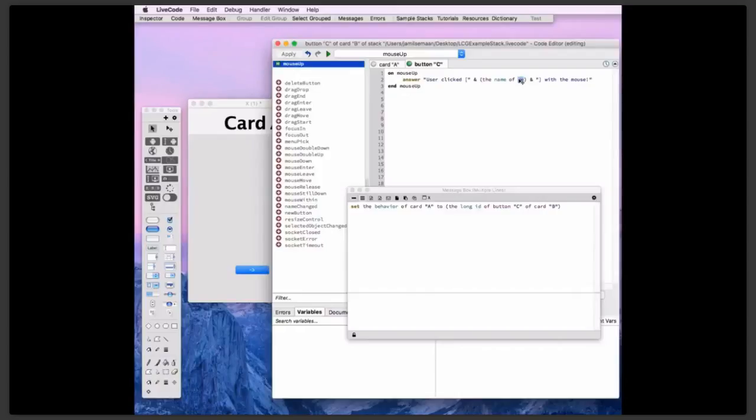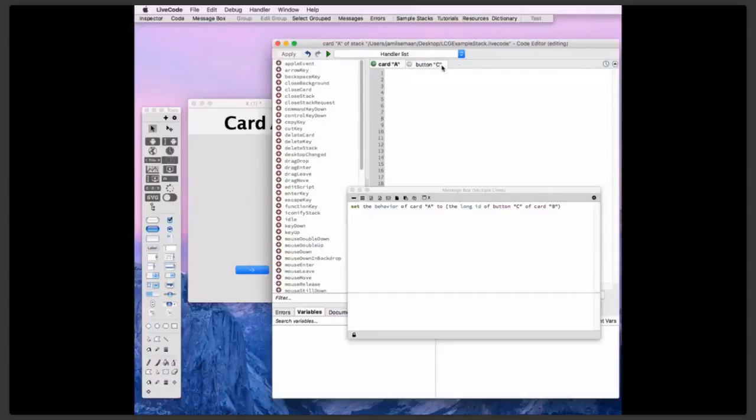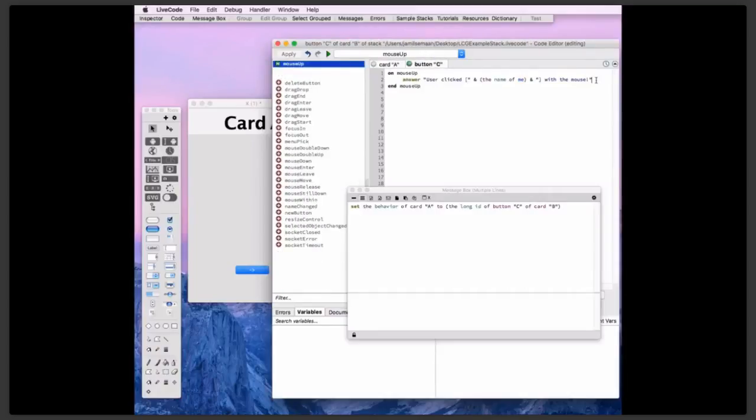So we click on card A, card A shows up. We click on button C, button C shows up. Finally, to further hammer home the point that we really have done nothing to the script of card A, let's see what happens when we manipulate the mouse up handler only in the script of button C. We're not touching card A. Let's add another pop-up which reads second message.